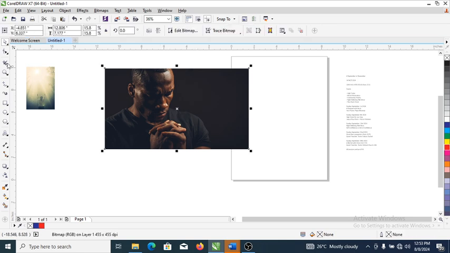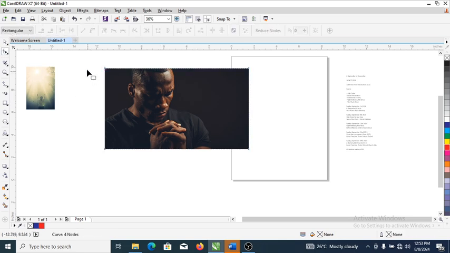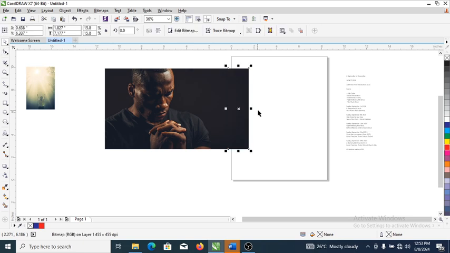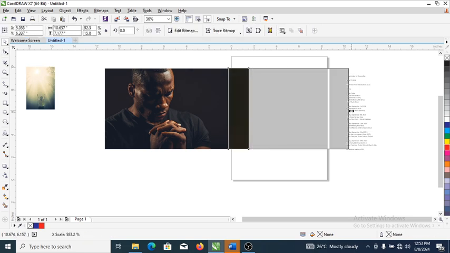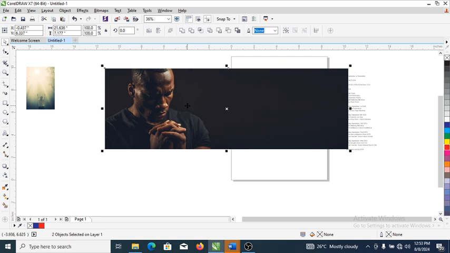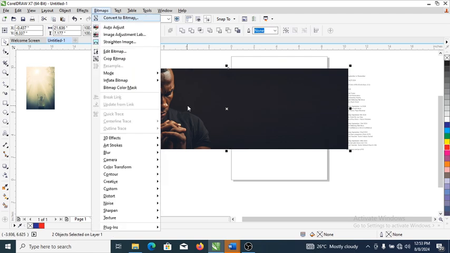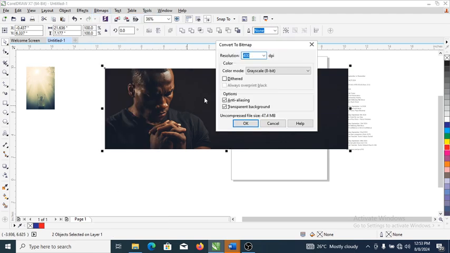So select the top one, then go over to the shape tool, drag from the right-hand side, and pull to the right just like so. Click outside, select the image that you cropped, then stretch just like so. Good. Select the two together, convert to bitmap.